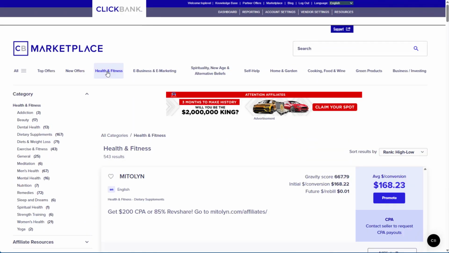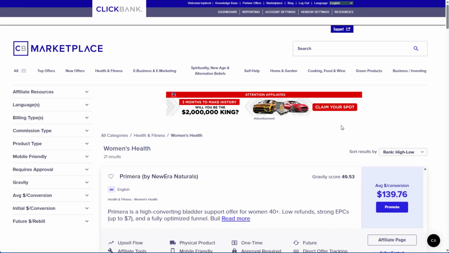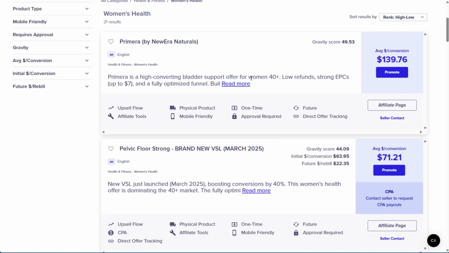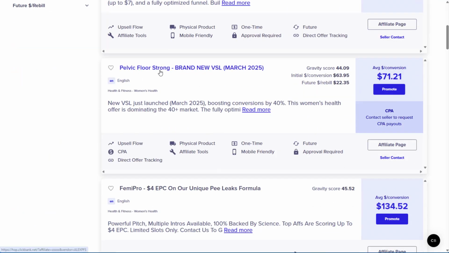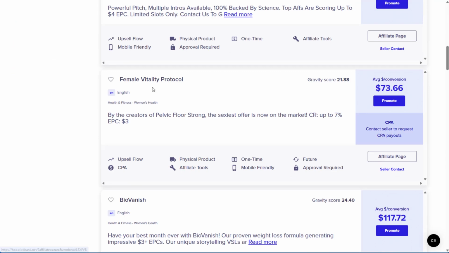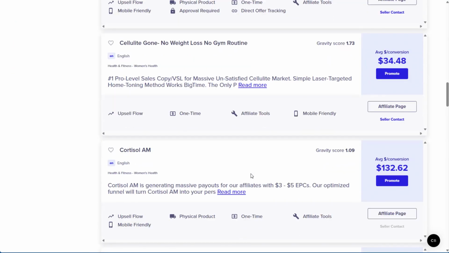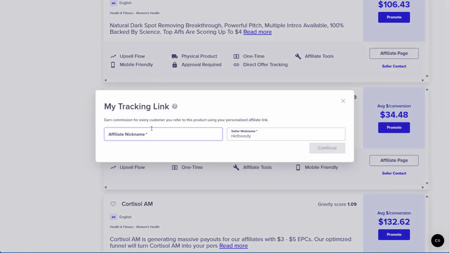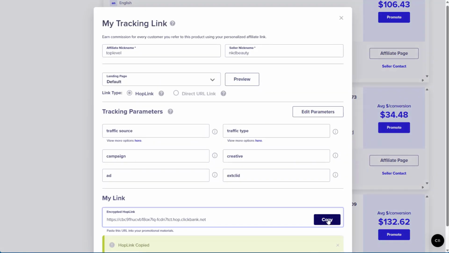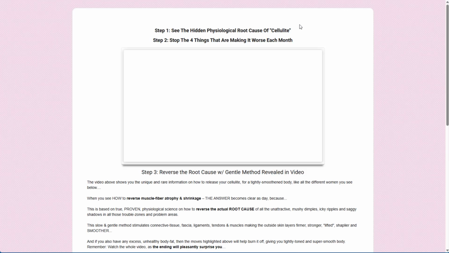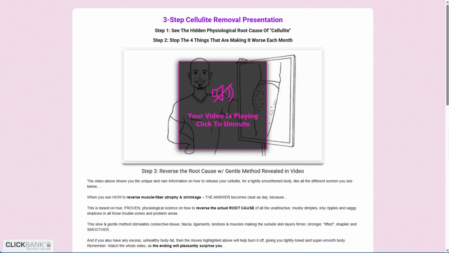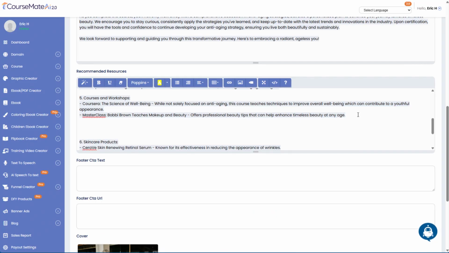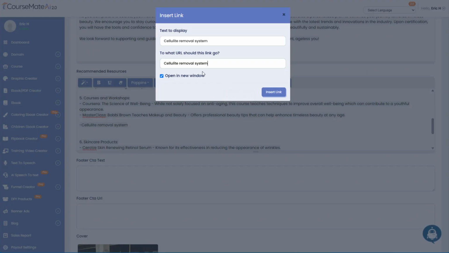Let's click on the health and fitness category and click women's health subcategory. These are good. Bladder support for women that are 40 plus, pelvic support for women, female vitality protocol. These all look like they would be good potentials. All right, cellulite gone. Click promote, enter my nickname, grab this link. Let's take a look at the sales page. So this is like a cellulite removal system. So right here, courses and workshops, let's say cellulite removal system. And then I'm going to link that to my ClickBank hop link, aka affiliate link.